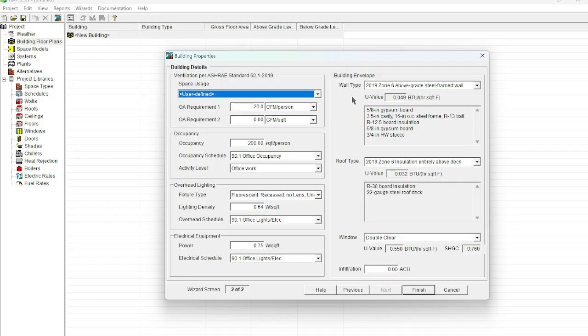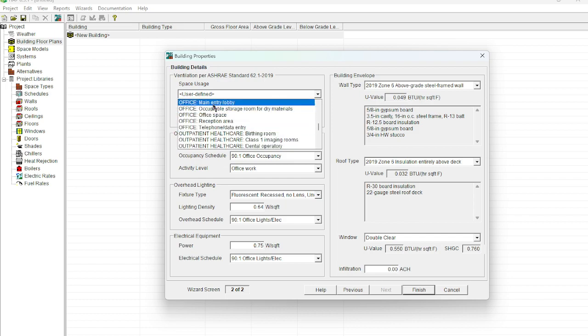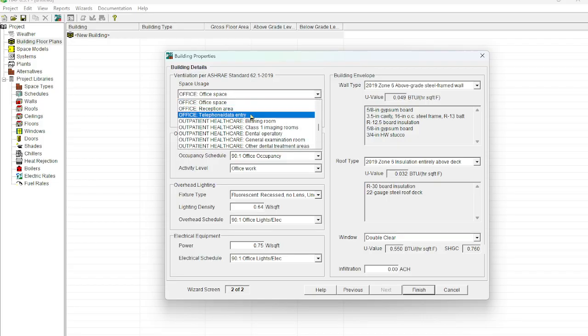And now what we get is user-defined spaces. Okay, so we're going to go take a look at this. Again, we got to pick the usage of the space. It's offices. Oh, my head office is right there. Main entry lobby. Okay, so if you had one room that's an office lobby, you'd want to put that in as something separate. We're going to just do office spaces here, but literally, let's go back here for a minute before I get to reception area.